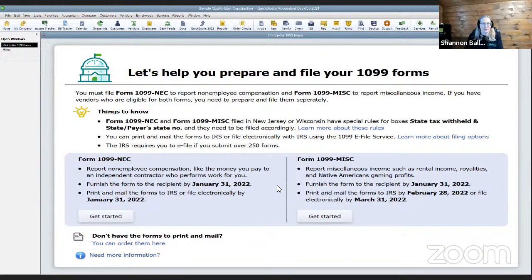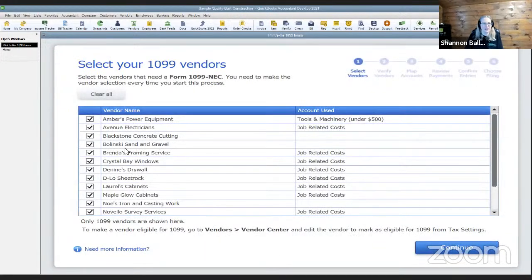You can print and mail the forms to the IRS or electronically file with the IRS using the 1099 e-file service. And again, you can click learn more about filing options. The IRS requires you to e-file if you're submitting over 250 forms. So I am going to start with the 1099 NEC Wizard. We'll just click get started.